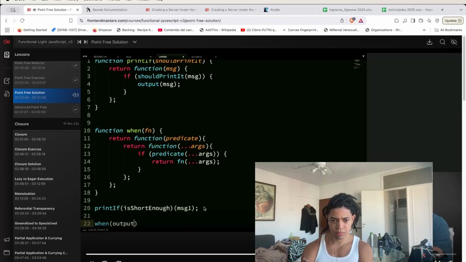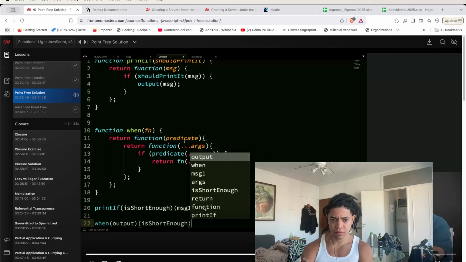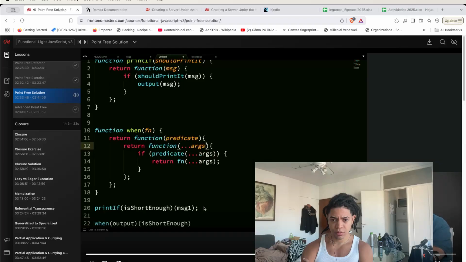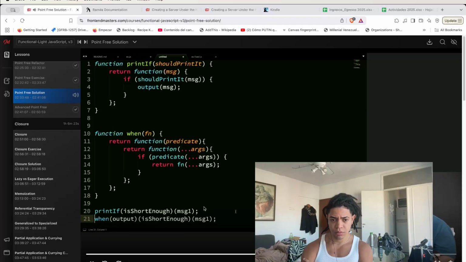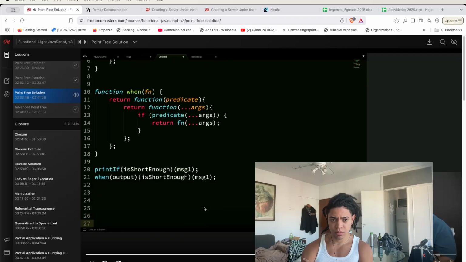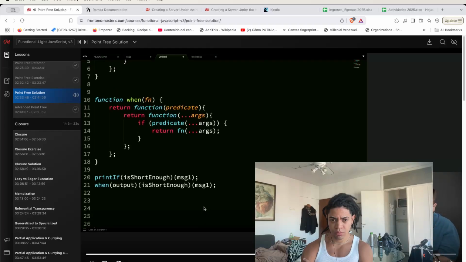Output. And then what would we call? Well, the next thing is, okay, when we just fulfill it, what's our predicate? It's is short enough. And then what arguments need to be passed along to is short enough? The message one. So these two are going to give the equivalent output. Let's try to use our equational reasoning skills to figure out what is the point-free definition for printf.